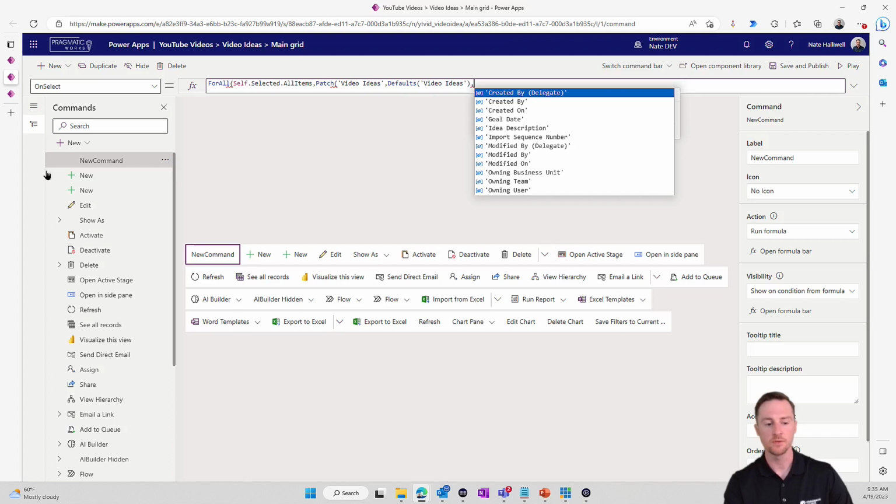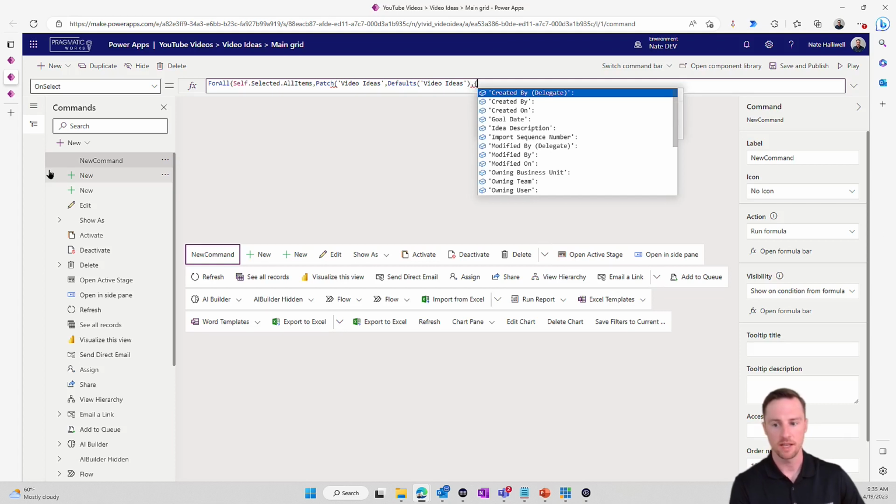Now I've tested this a few times. I've tried the easy way, which is to just say, patch to video ideas, defaults, video ideas, and then this record. Unfortunately, it just does not want to cooperate in the model-driven app just yet. So we have to specify each and every field that we want to clone. So let's go ahead and say inside of curly brackets, this is where we're going to specify the fields and the values.